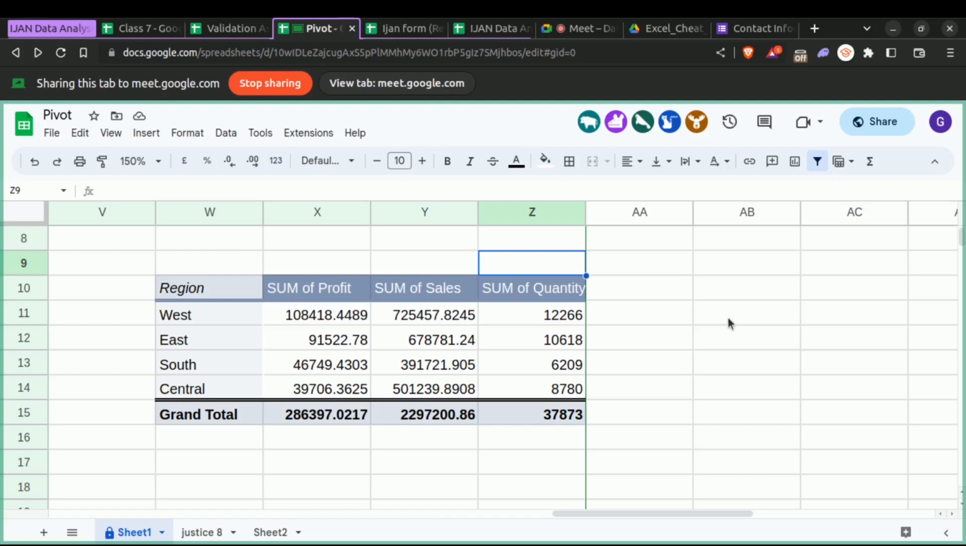So in the West region, we have this. These are the profits. This is the sales. This is the quantity. Then for the East, this is the profit. This is the sales, the sum of sales. This is the sum of the quantity.